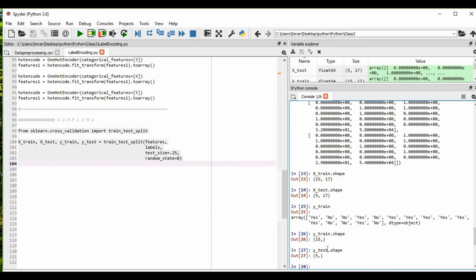Now, whatever we have in x_train, especially x_train, will be used in training our model. In case of regression, we'll use linear regression or multivariate regression. Whereas in case of classification, we'll use different kinds of models like support vector machine or naive bayes, random forest, decision trees, or any other model suitable for the data. So in this way we divide our data using sampling into train and test.